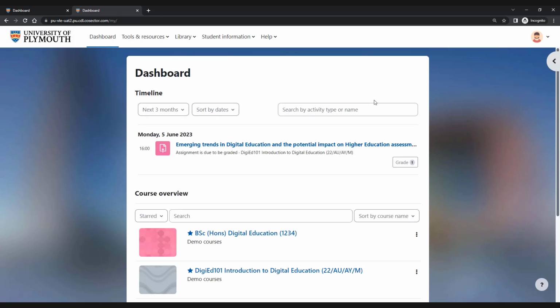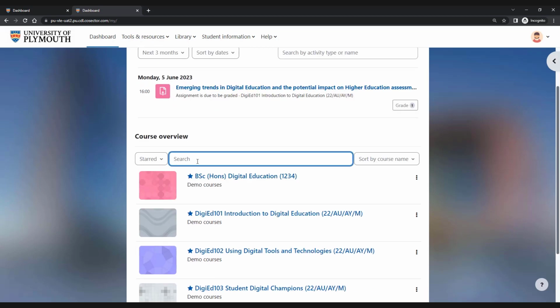New to Moodle 4, there are two new search options. You can search for any activities that you've got, but it will also allow you to search through any courses that you are enrolled on.